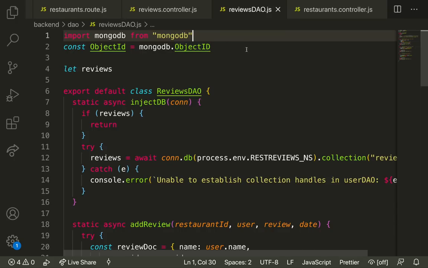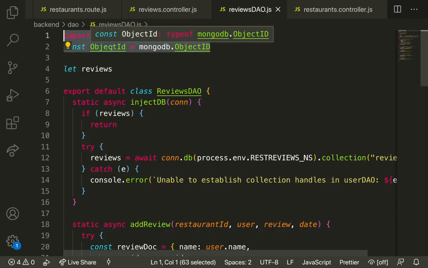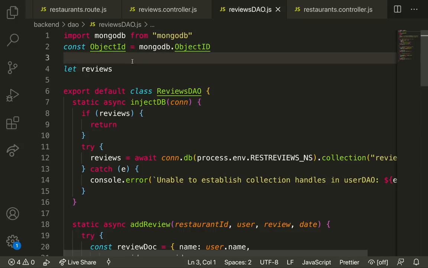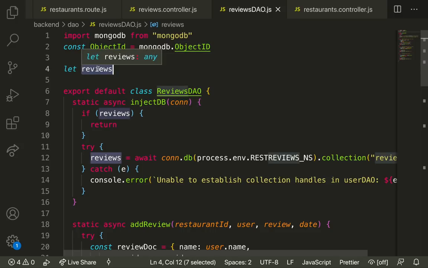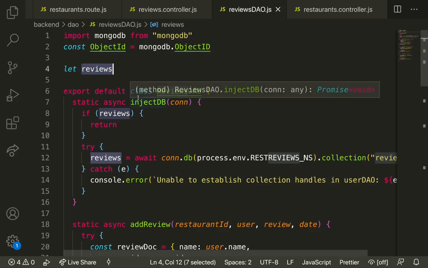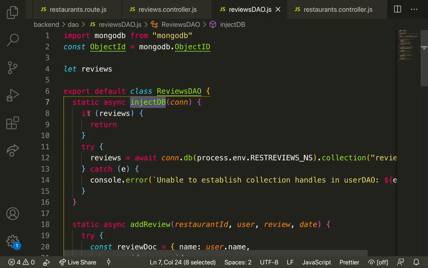First, we're going to import this stuff up here, mainly so we can get access to ObjectId. We're going to have to convert a string to a MongoDB ObjectId, and that's what we're going to use this for. We're going to get the reviews. This is just going to be an empty variable, but we're going to fill it with a reference to the reviews collection. Just like before, we're going to have the injectDB, and we're going to see if the reviews already exist, then we're just going to return.